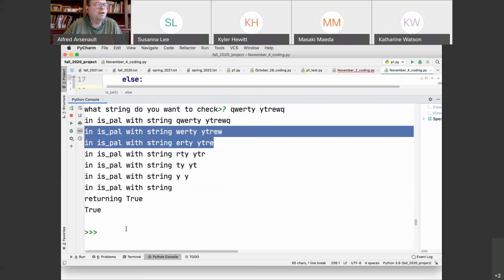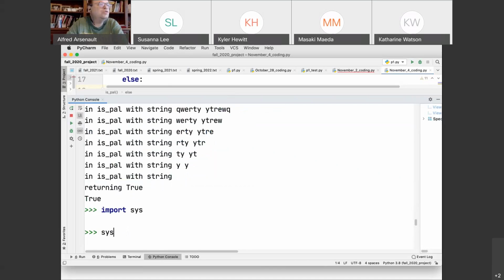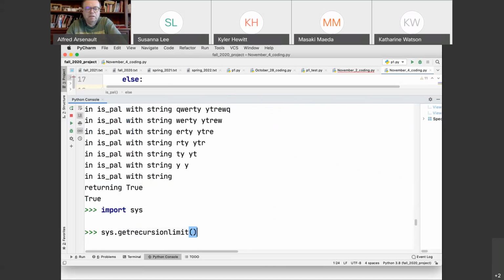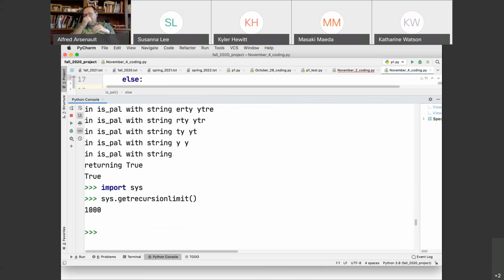And I'm going to demonstrate it in a minute. Okay, here we go. So let's import the sys module. And what we want is sys.getrecursionlimit. And this tells me that on PyCharm, the way I have it configured right now, the answer is 1,000.